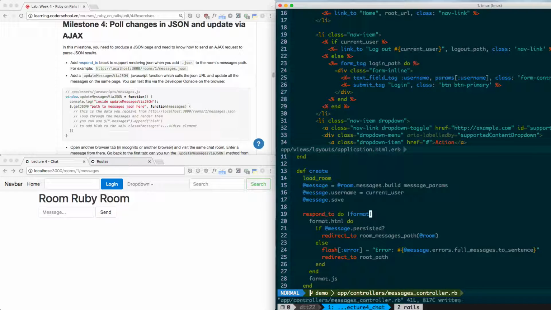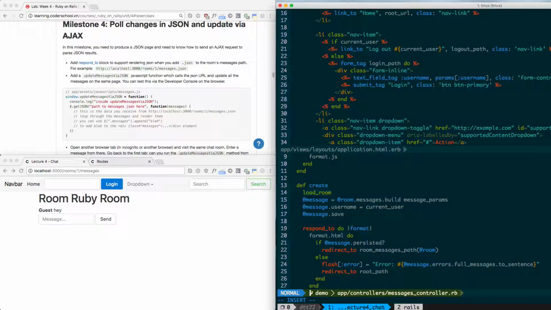Okay. So let's try one more time. Hey, I'm a guest, and it's saved, right? Now, when you're stuck, you're like, oh, did it save? Did it crash? You actually add save here, so you can get it to crash.